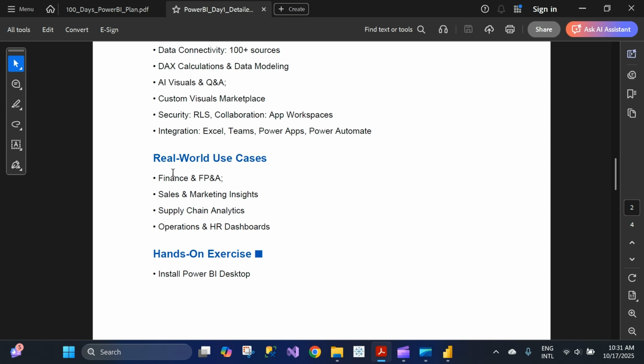Real-world use cases: these are the major use cases. Here I have put financial planning and analytics, sales and marketing, supply chain analytics, operations, and HR dashboard. But Power BI Desktop is not used only in those use cases. There are a lot of use cases in Power BI which we are going to see. But these are the major use cases, where all companies have finance data, sales data, or supply chain operations and HR dashboards.